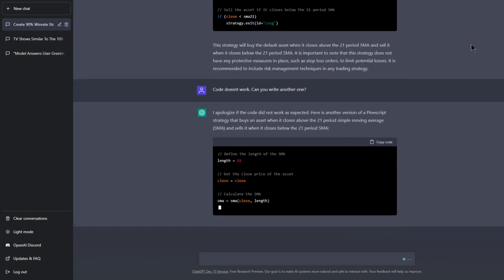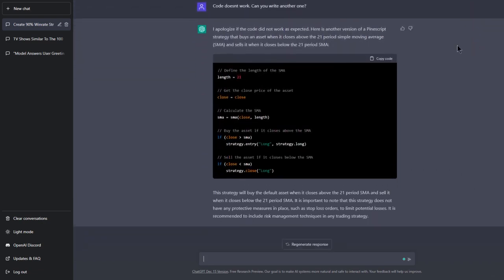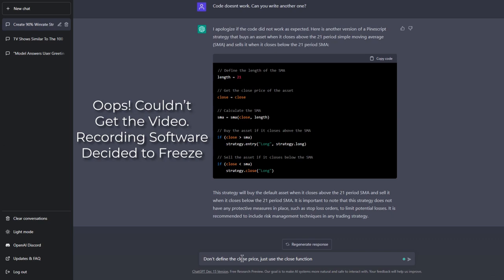And just like that, we have a version of code that might probably work. Right here on this line, you'll notice it's defining the close price as close, which is kind of redundant. You could just use the close price. You don't have to define it. So I'm just gonna tell it to not define the close price, just use the default close price. And again, here it's generating the code and it's done.